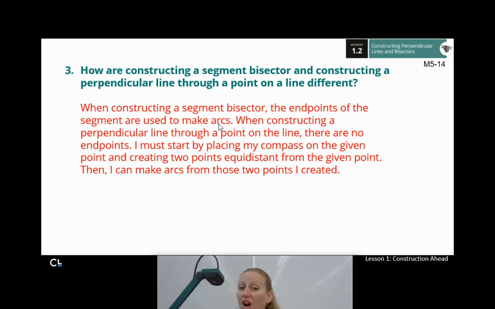So I must start by placing my compass on the given point and creating 2 points equidistant from the given point. Then I can make arcs from those 2 points I created. So the difference is when I do the perpendicular line through a point on the line, I don't have endpoints. So I had to create my own. And then I could treat it like I did last time.